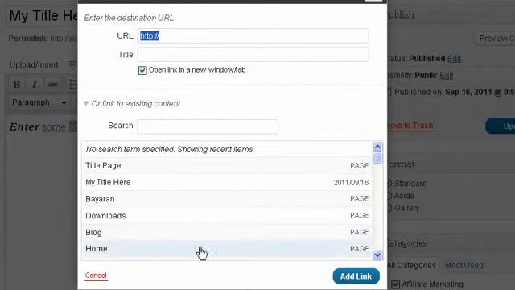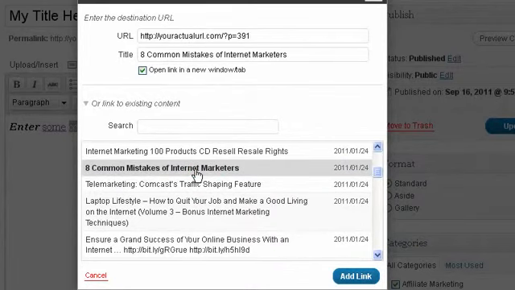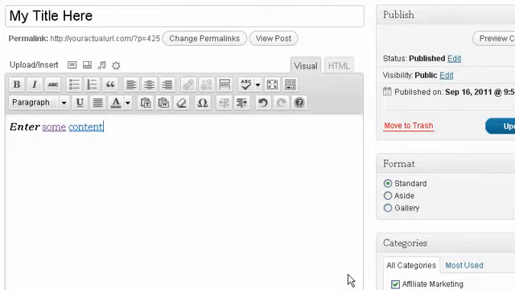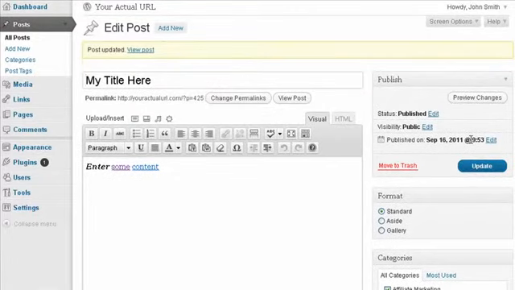All you need to do is, at the bottom here, select the blog post or page that you want to link to. So I'm going to select this 8 common mistakes of internet marketers, and as you can see here, the URL of the blog post with the title will automatically appear in this section. And I can select to open in a new window tab or not, and then click on Add Link. When you're done, just click on Update. And that's how easy it is to create a hyperlink within your blog posts or pages in WordPress.